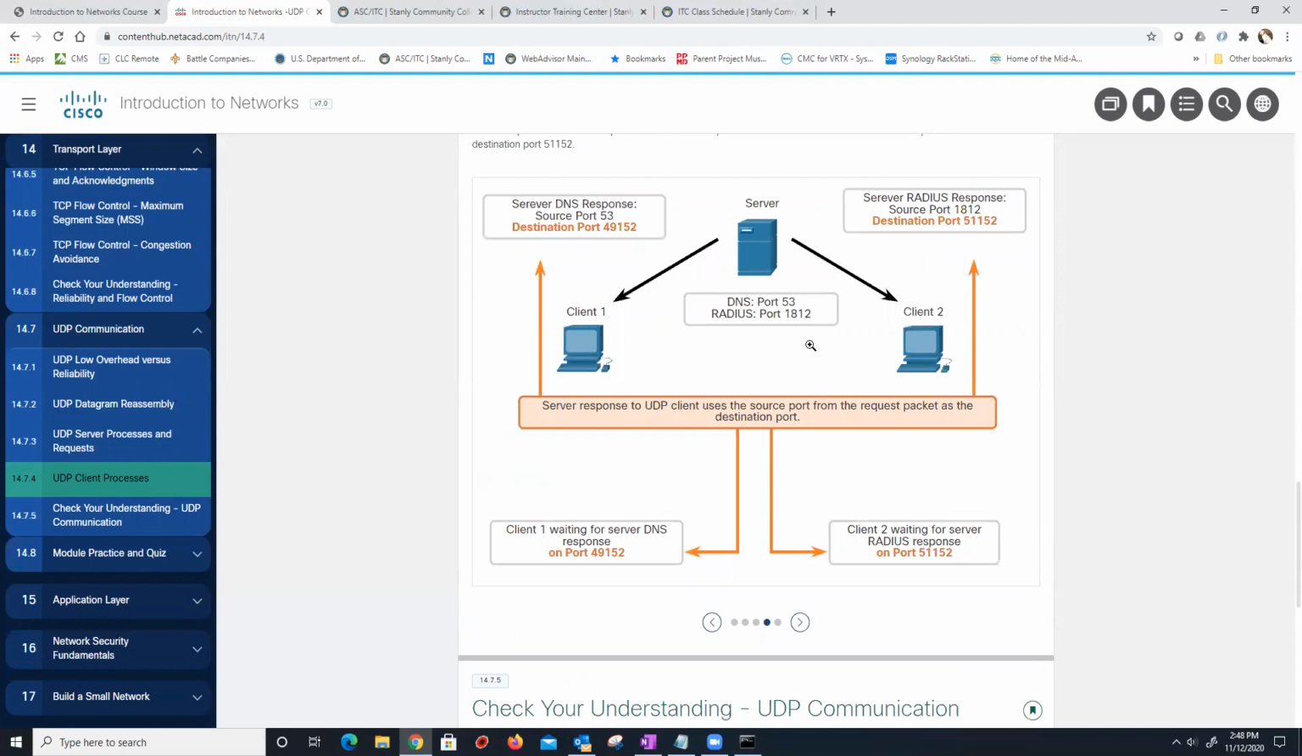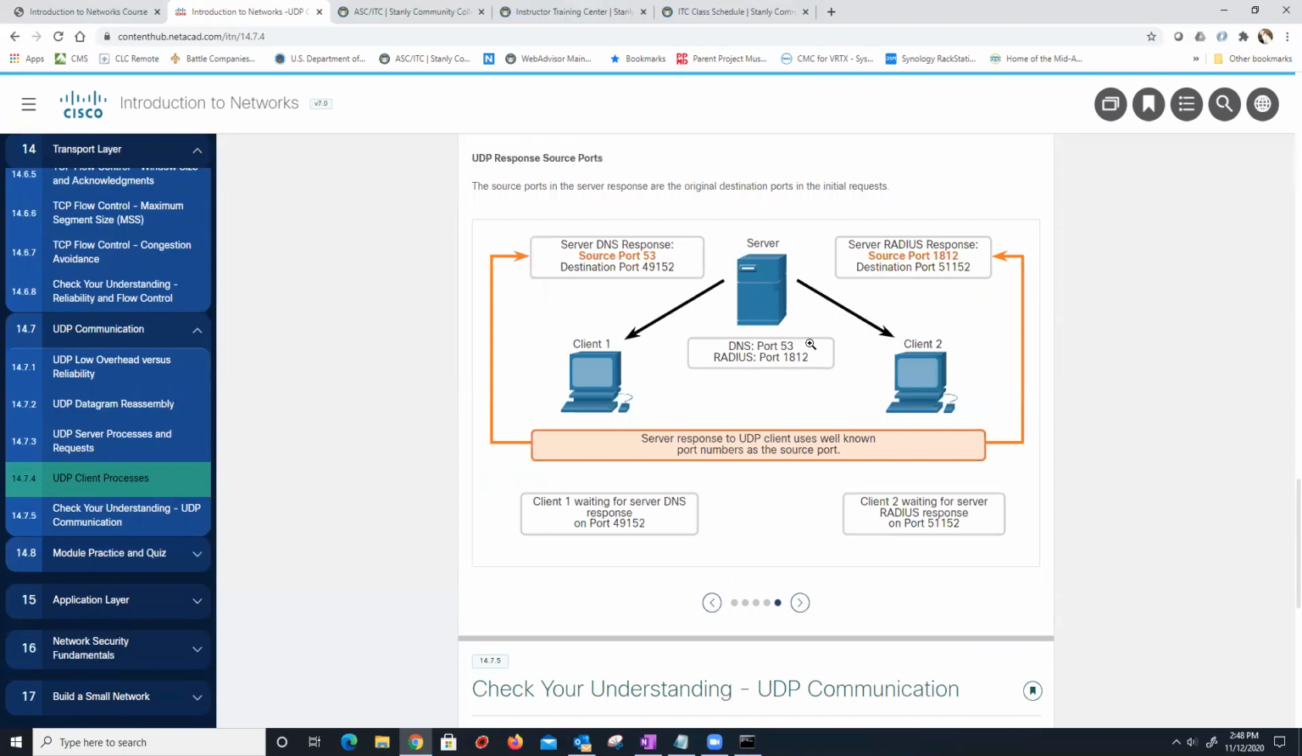And if we do need error checking, or we need to be able to guarantee anything about a UDP connection, it has to take place at the application layer.